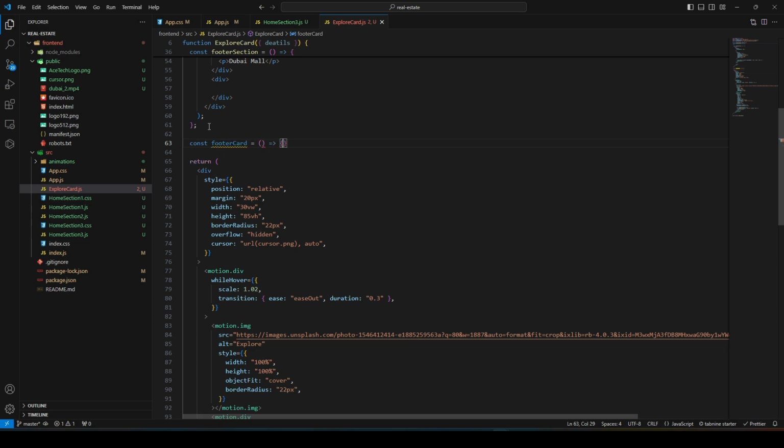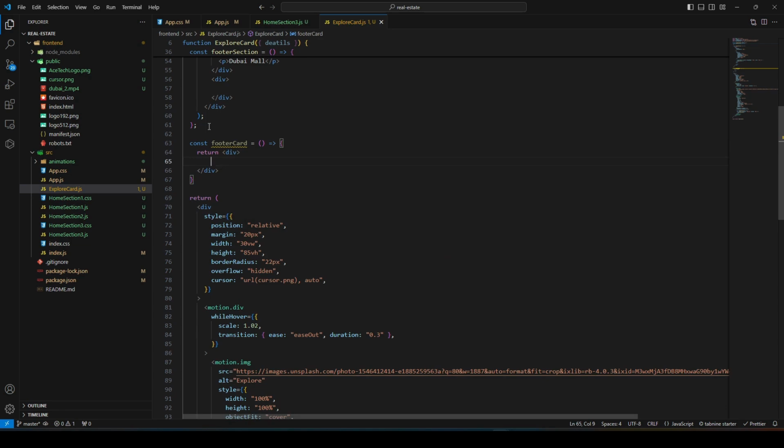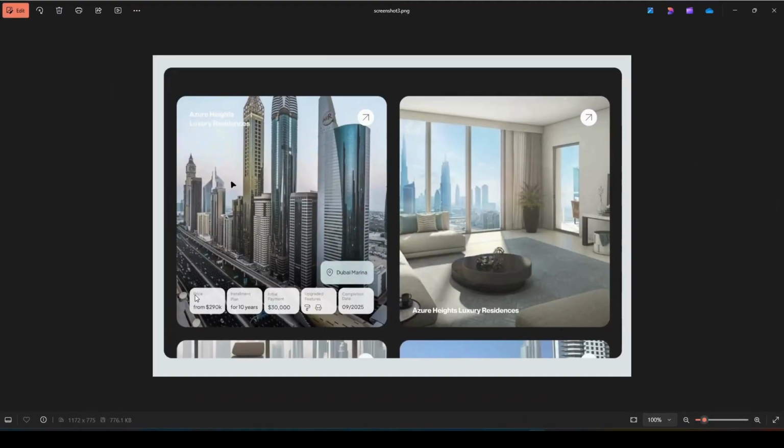Okay, so inside our footer card, let me quickly show the UI. We have this kind of a white color. Above it we have one small title which is in gray, and then the value that we like, from 290k, from 10 years, this $30,000, all of these values, and there are icons as well.